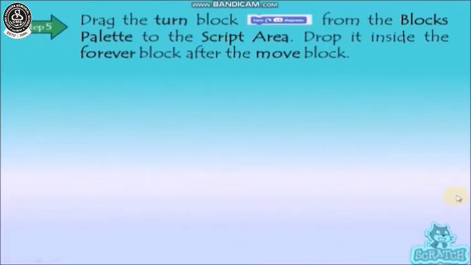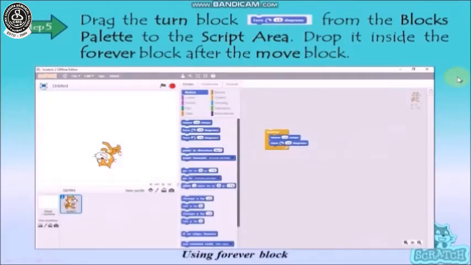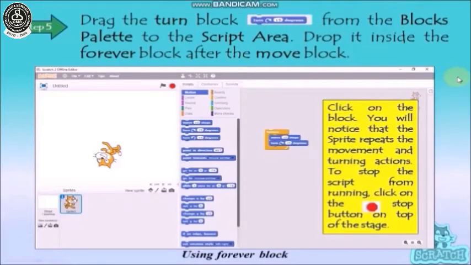Step number 5, drag the turn 15 degrees block from the blocks palette to the script area, drop it inside the forever block after the move block. You see in the screenshot, as you click on the block, you will notice that the sprite repeats the movement and turning actions.